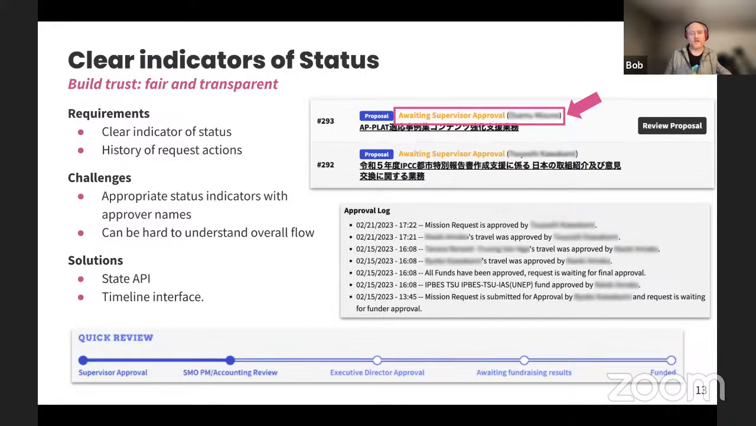And the other really nice thing about the state API is storing it there. As soon as we don't need it anymore, the approval data is not relevant to the request as a whole. It's just relevant to the process. So as soon as the process is complete and it's been rejected or approved, we can just drop that data. We don't need it anymore.